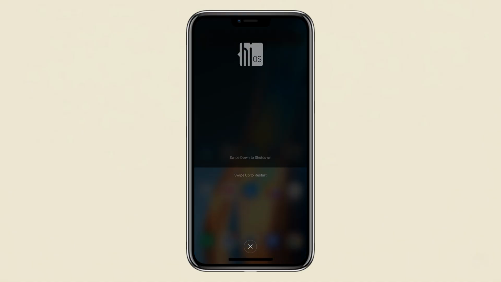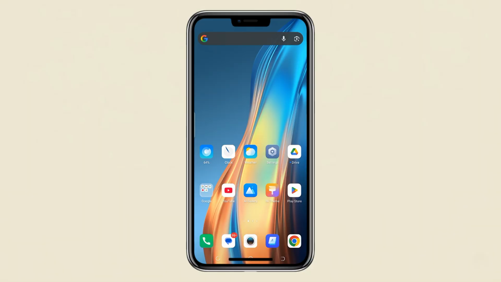Next, restart both your Android phone and your wireless router. Unplug the router for about 30 seconds before turning it back on. Many connectivity problems are fixed by restarting both devices.